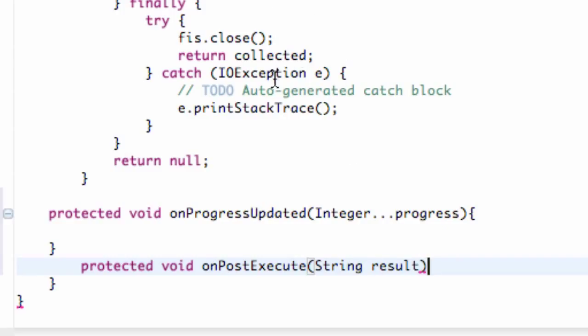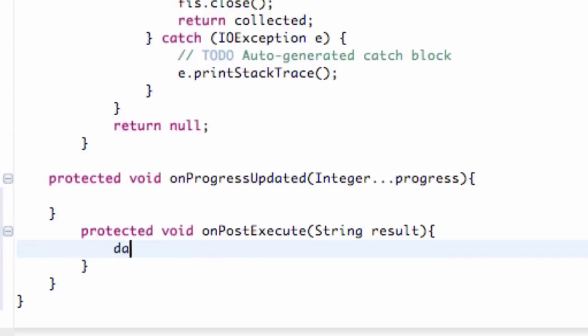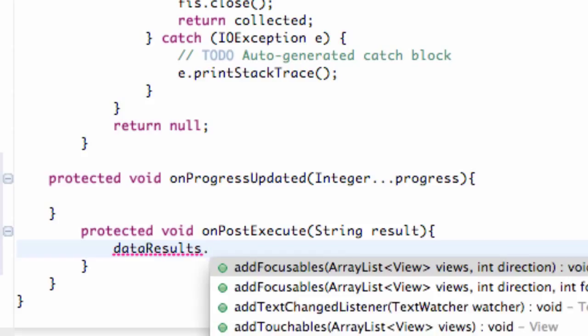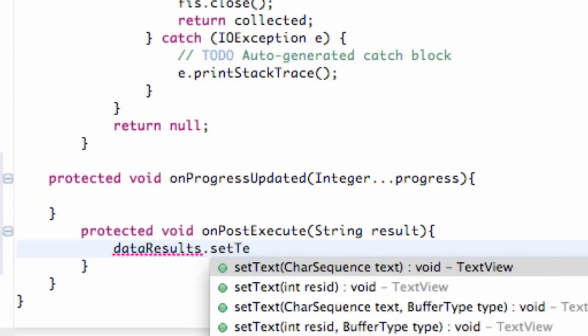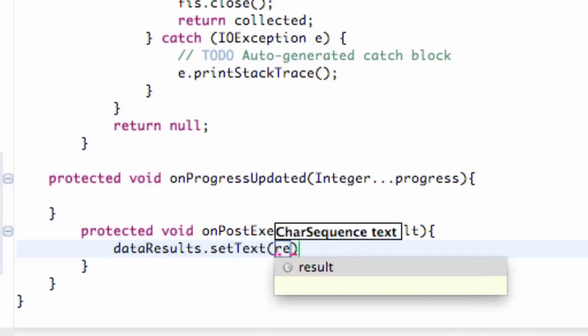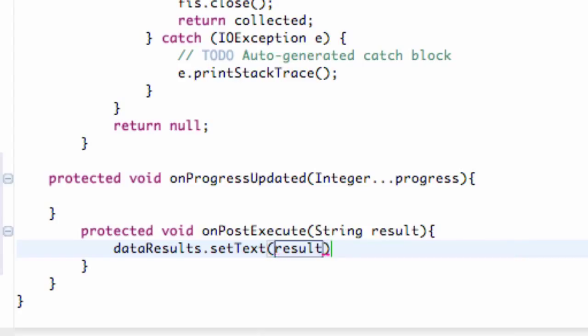And once we call this return, it's going to execute this method called onPostExecute, and we're going to get whatever that return was. So since we're returning a string, we're going to work with that. We're going to call it result, and now we can set up our text view within here. Our text view was called data results, and we can just say dataResults dot setText, and then set it equal to our result, which again will be whatever we return.